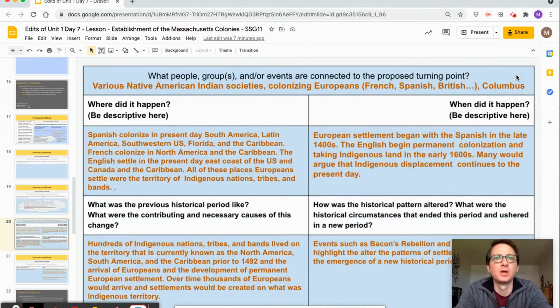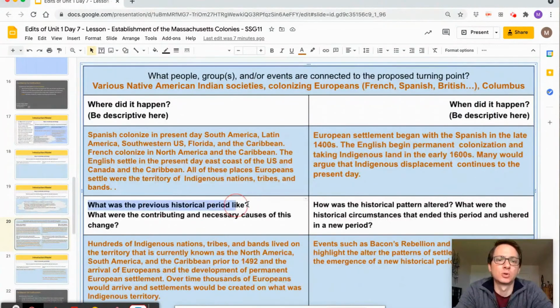which for convenience I included the exemplar slide right here. Reinforce the notion that all of these steps support each other by having them review all of the entries. Then draw their attention to this question: what was the previous historical period like? And focus on this last statement right here. Over time, thousands of Europeans would arrive and settlements would be created on what was indigenous territory. Taken together, all of these support the idea that land should be something we consider when looking for continuities and changes.